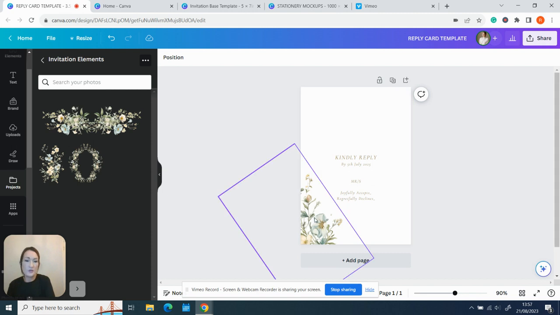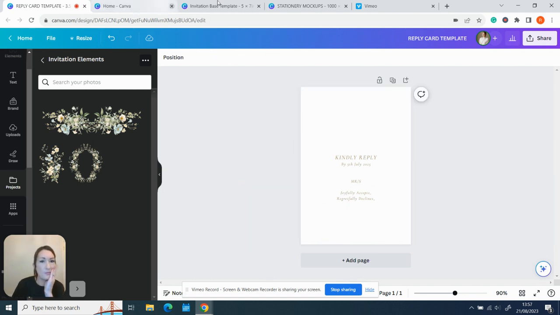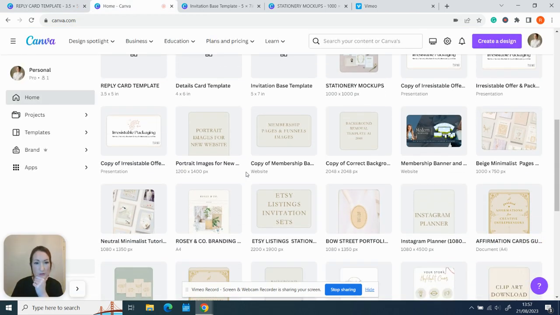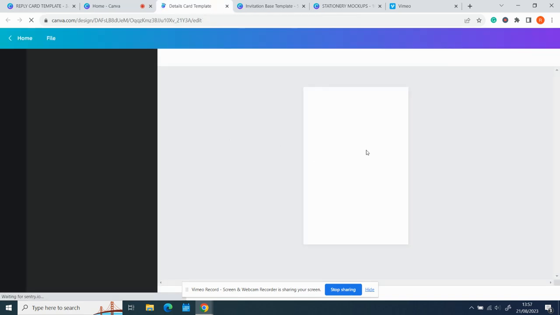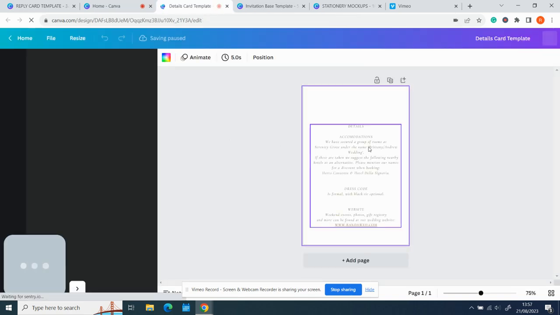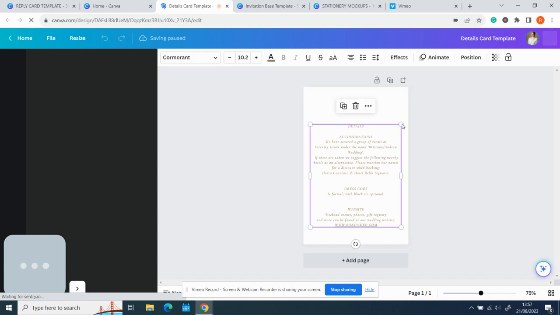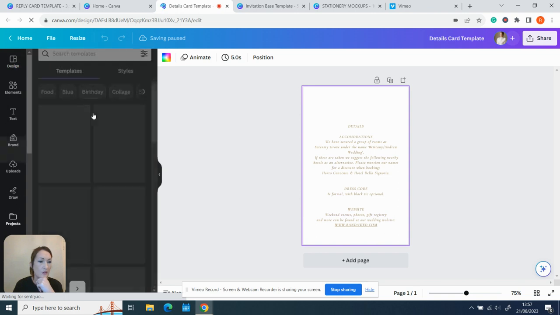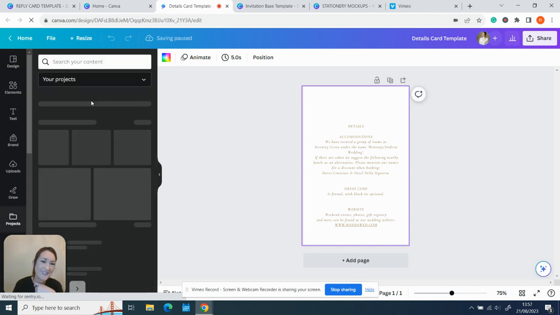And then I just want to show you, let me just go back to, I'll do a different card this time, details card, because this is a slightly different shape. Elements, I have to go back into my folder now.